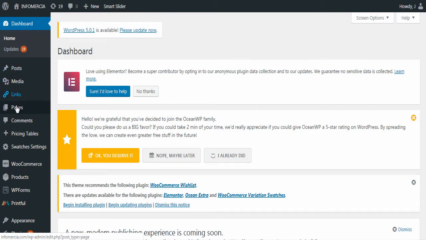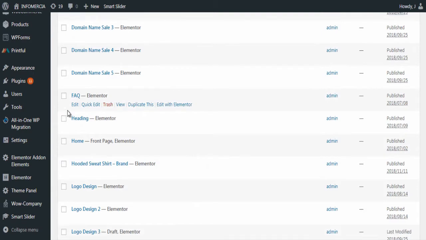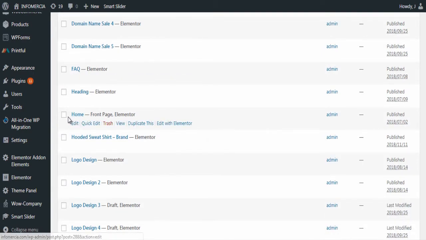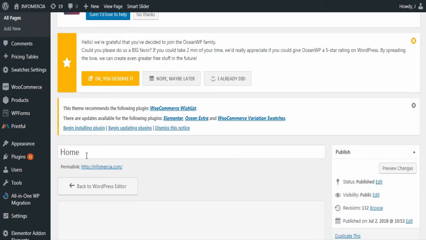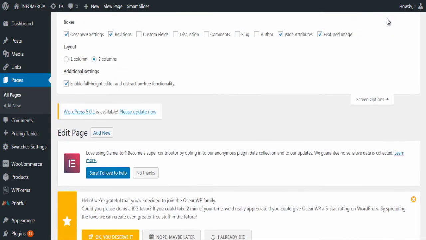So click Pages on your dashboard. Next, click Edit in the page where you want the comment section removed. Next, click the Screen Options down pointing tab on the top right of your page. Tick the Discussions checkbox if it is not already ticked.